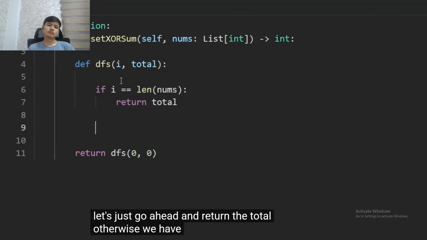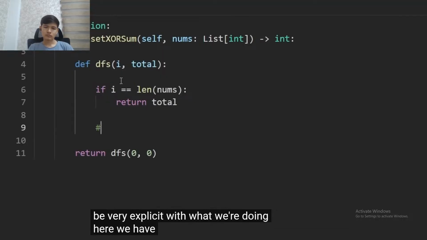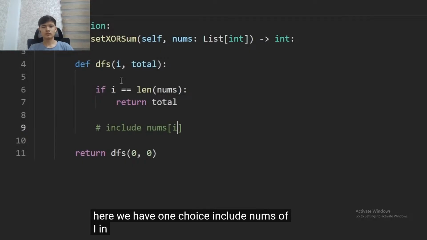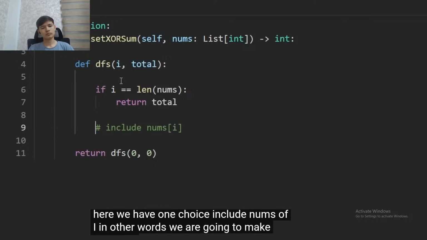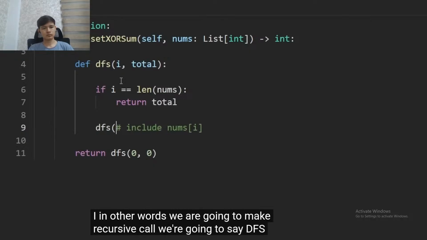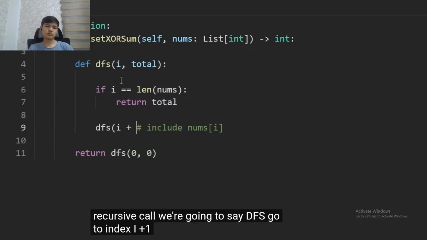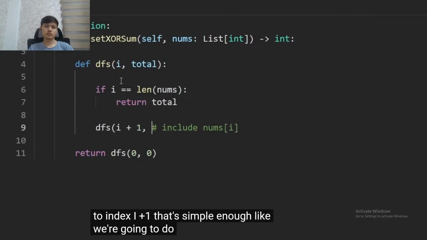Otherwise, we have 2 choices. I want to be very explicit with what we're doing here. We have one choice, include nums of I. In other words, we are going to make a recursive call. We're going to say DFS, go to index I plus 1. That's simple enough. Like we're going to do that regardless.